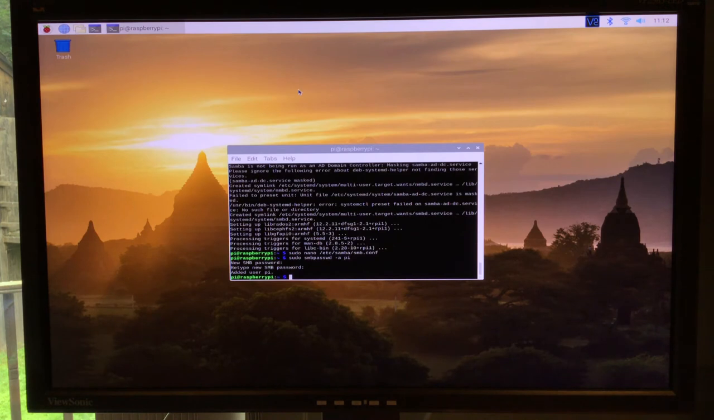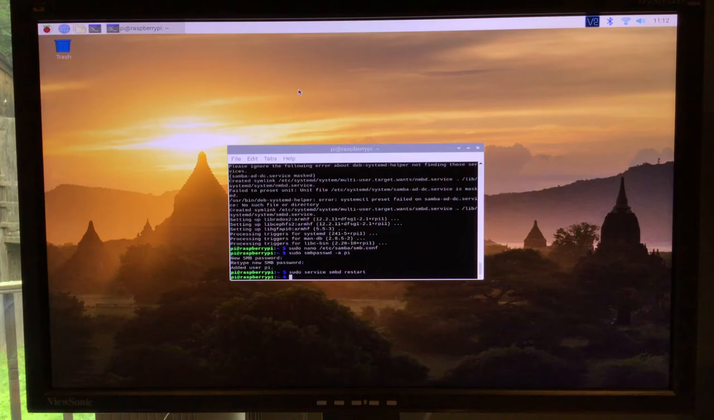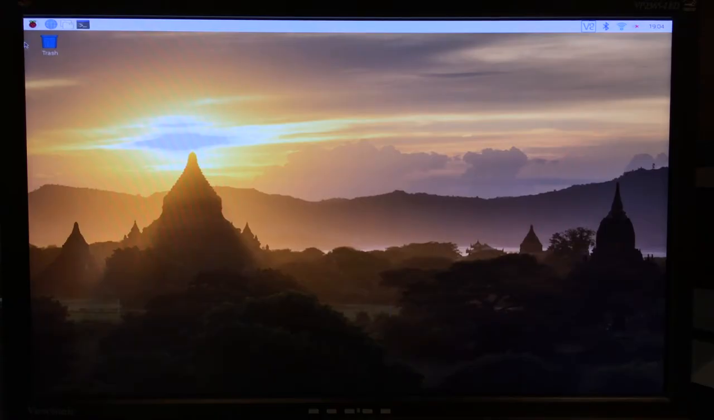Okay, good. One last thing. We need to restart this service. smbd restart. Cool. So let's test out Samba and make sure that it works.